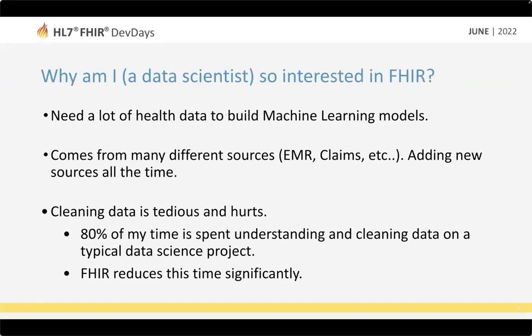And this brings me to why I, as a data scientist, am so interested in FHIR. Well, one thing is I need a lot of data to build machine learning models. Another is that health data comes from many different sources, for example, EMR claims, etc. Historically speaking, all this data has come in different formats. Even claims data will come in all sorts of formats. Compounding to this issue is that we're adding new sources of data all the time.